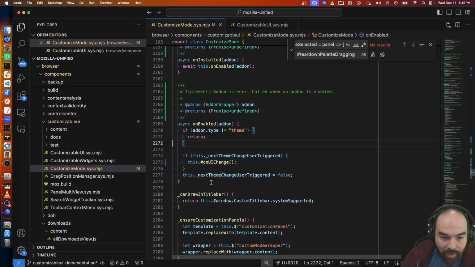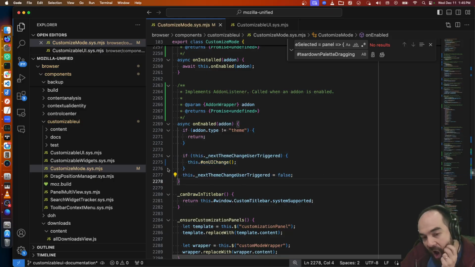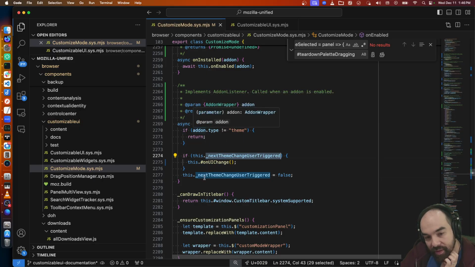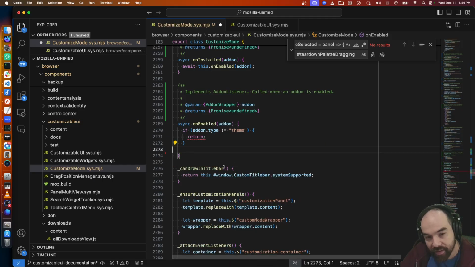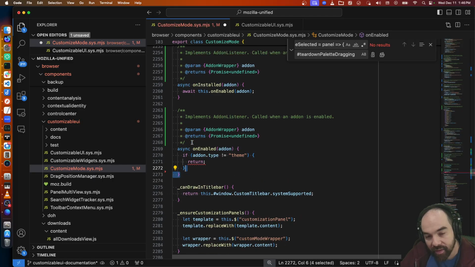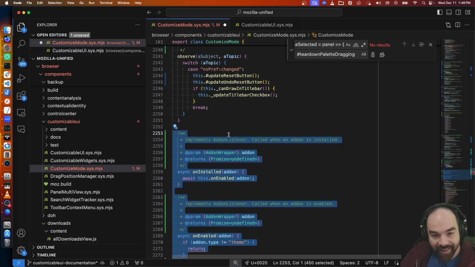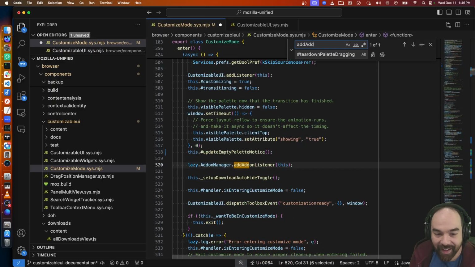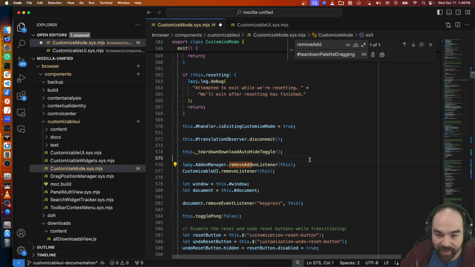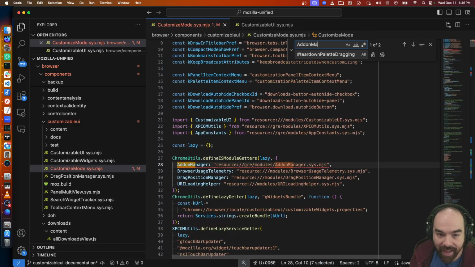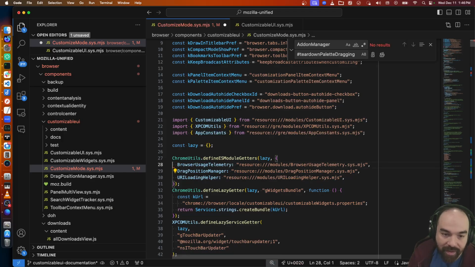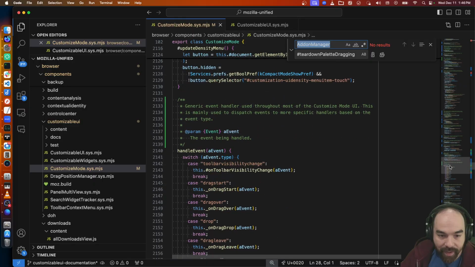I don't think we need this anymore, because this is never true. And so this all goes away. Add add-on listener. And so then you don't need to add an add-on listener. Don't need to do that anymore. And then, do you still need add-on manager? No. So that goes away. Booyah shaka. Pretty good. Nice simplification there.